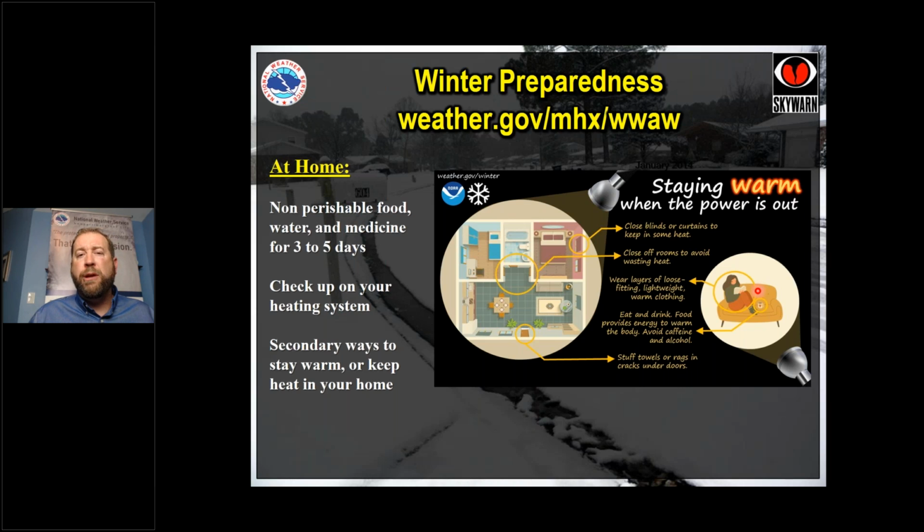Want to talk about 3 things for winter preparedness. The first is at home. We should have this done already. If you have a hurricane kit, you can probably check off your winter preparedness kit.